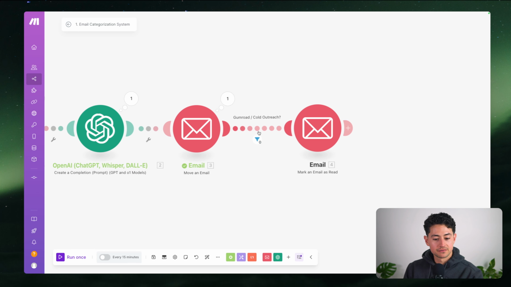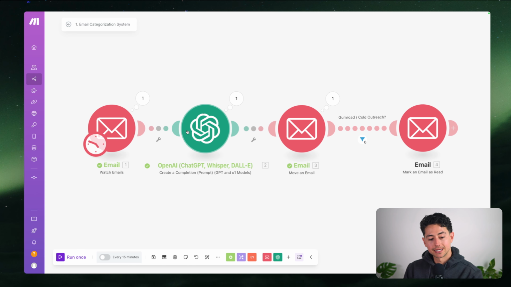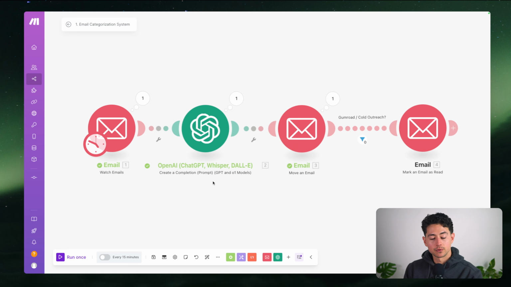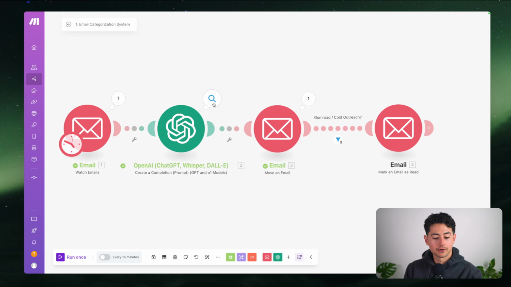As you see here, this filter shows a 0 number. That's because it was not Gumroad or cold outreach. But let me show you what all the data looked like. Make.com shows the outputs through these little bubbles, as opposed to left to right like N8N does. So as you can see, it pulled this email: "Hello Nick, your invoice for blank is below. Please see attachment. Thank you, head office." That's the one that we wrote 15, 20 minutes ago.